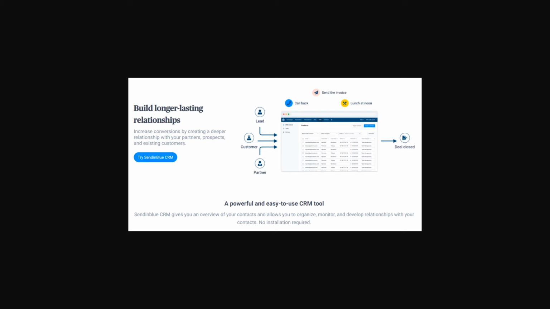So, to summarize the CRM part, each provider has good and bad points in this area. So, I think they both deserve a point.